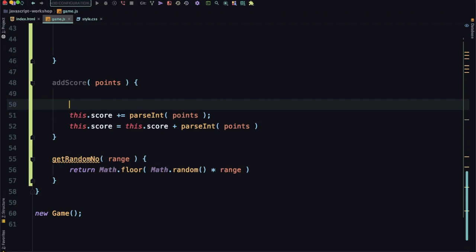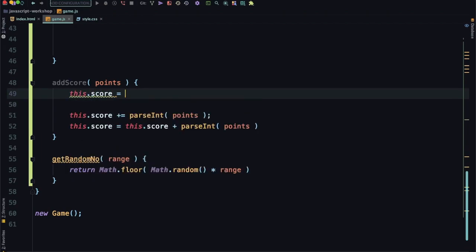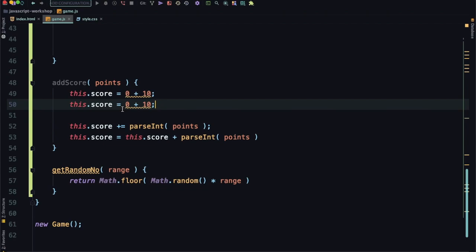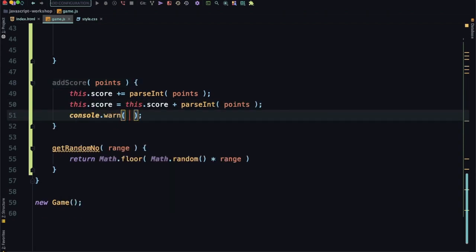So let's say the initial value of this dot score was 0, which is in the current case, right? It's 0. If we pass the points value as 10, it's going to make it equal to 10, and then next time it will become 10 plus, let's say we're adding 100, points value is 100, so it will become 110. Okay, so that's how it works. So we're adding the points. Now let's see, what do we get?